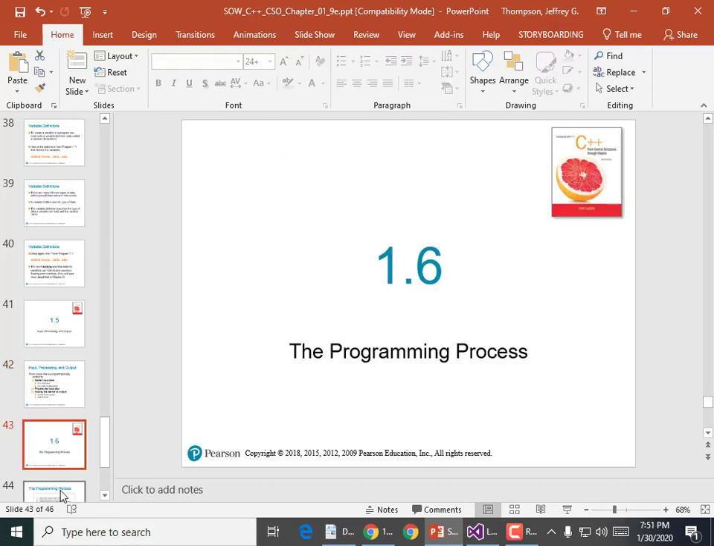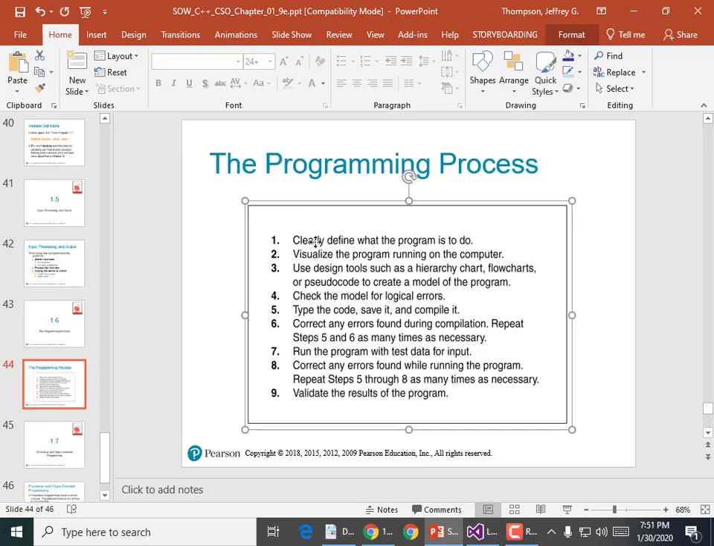The programming process. This is one of my favorite silly slides of all. Clearly define what the program is to do. That sounds good, right? I want you to write a program that's going to add two numbers together. I told you that. I clearly defined it. This is my favorite step. Visualize the program running on the computer. Okay, I'm visualizing the program running on a computer. I have positive intentions. This is going to work. That's kind of new agey, right? No errors. Yeah, that's right, exactly.